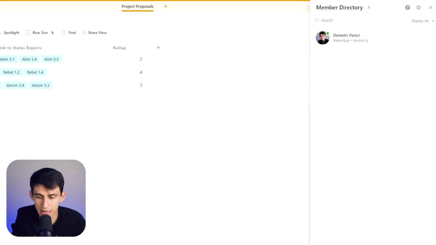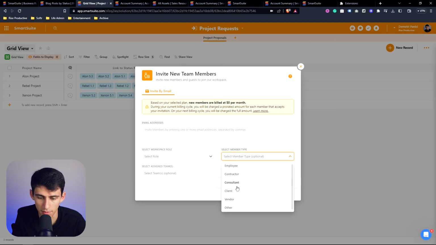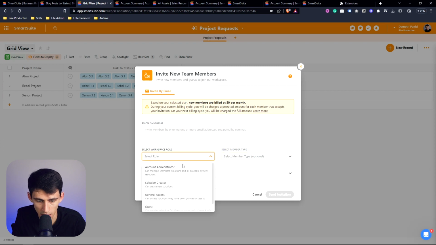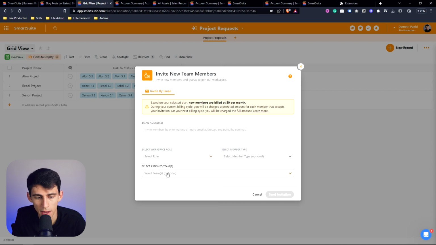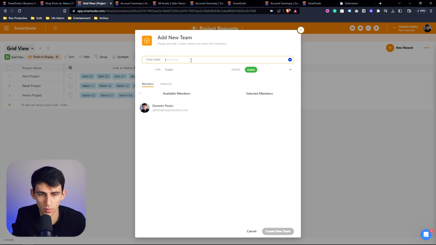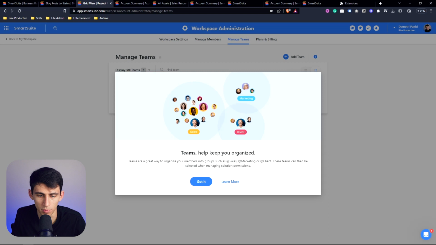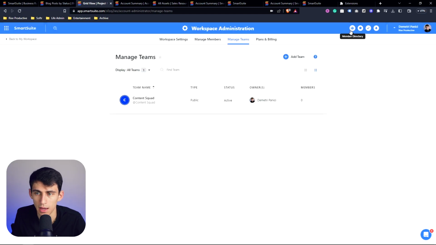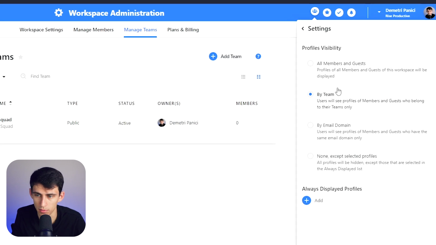Now, you can not just invite members here and invite by different member types and the different workspace roles, but you also can create teams within this and then within its own specific view right here. If we go here, then press add team, I can put content squad, create new team, then boom, it would create a different team. And then that adjusts how this looks. And that can be adjusted, right? So if I, for example, were to put by team, it would then segment it by team in the member directory.